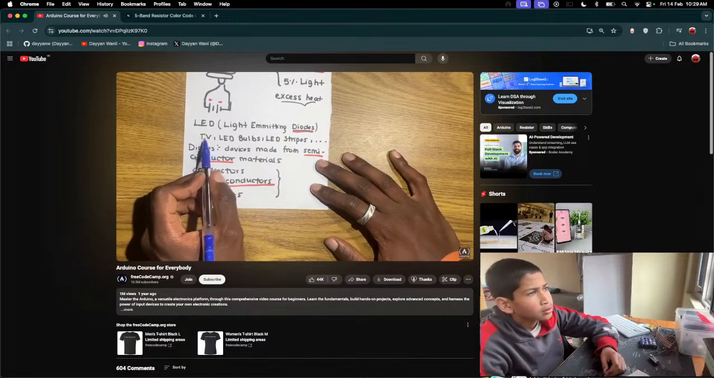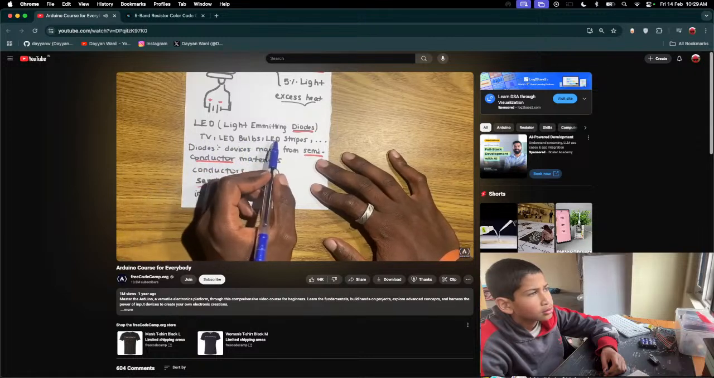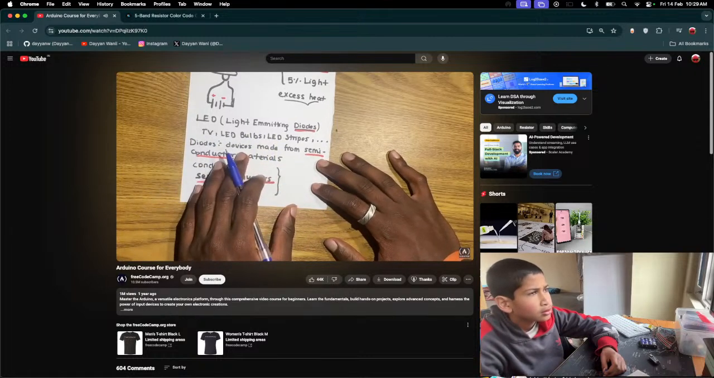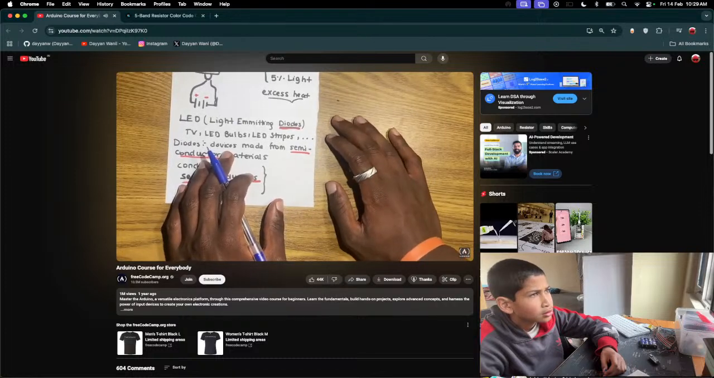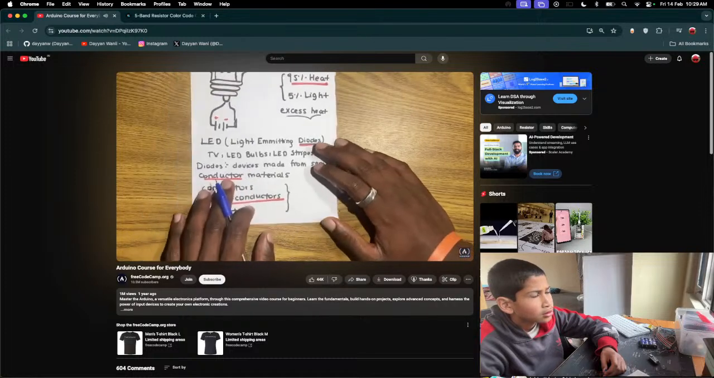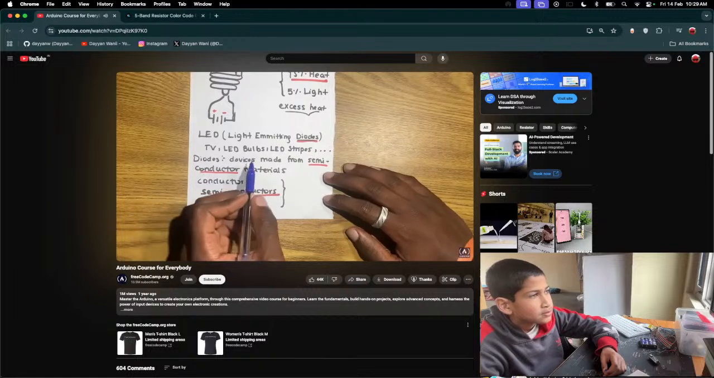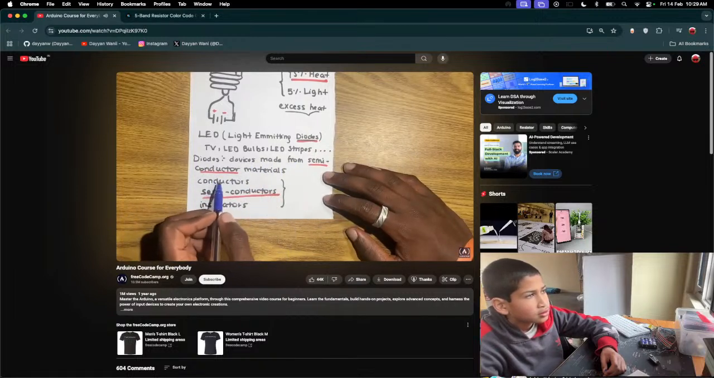So before checking out diodes, LEDs are something that we use day to day. We have LED TVs, LED bulbs, LED strips that we put inside our rooms to decorate and all that. So LEDs are something that we use every single day. Okay, so what are diodes?